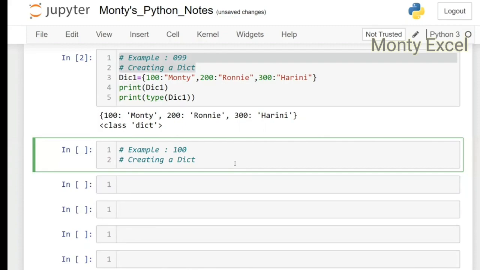Or else at the start of the program itself, you can create a complete list of information in the dictionary, or in the list, or in the tuple. But sometimes you need to create a blank one, then you keep adding as per the program requirement. So creating a blank dictionary, how to create this?